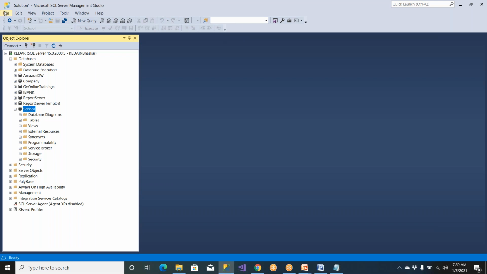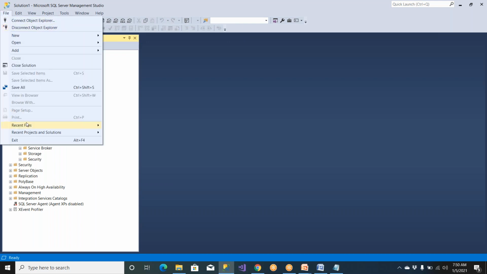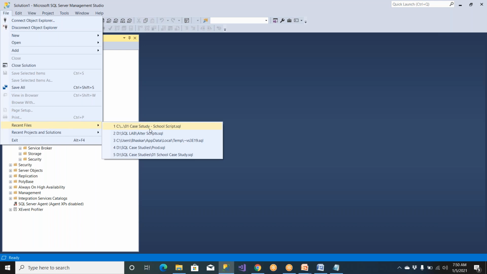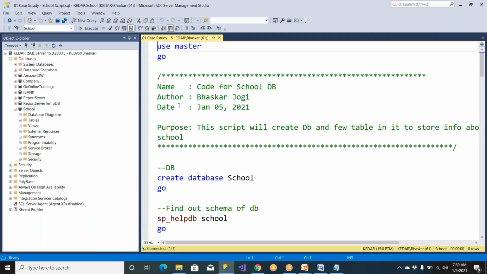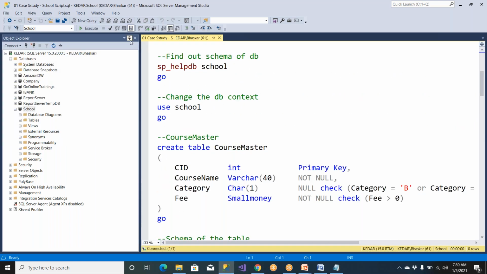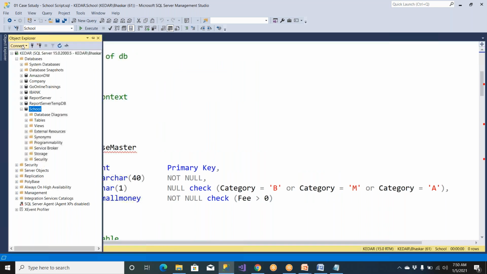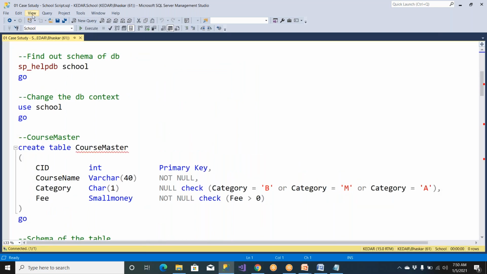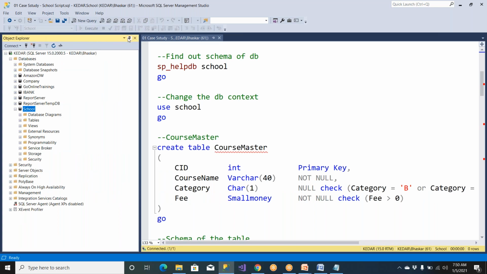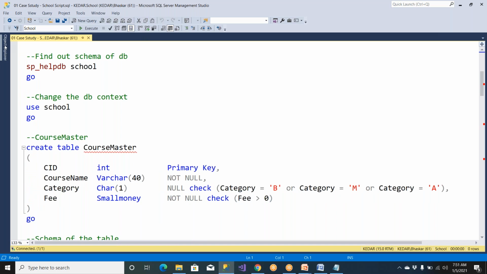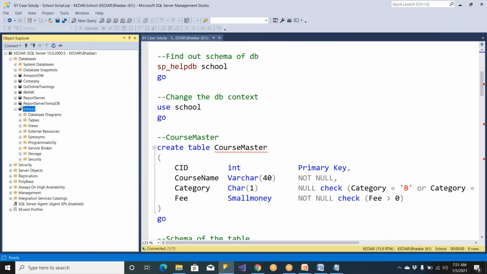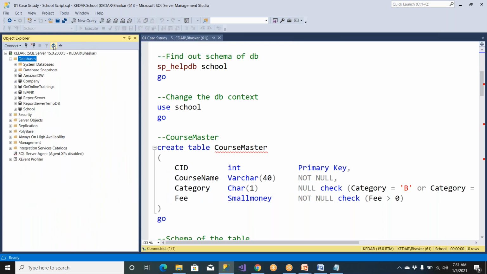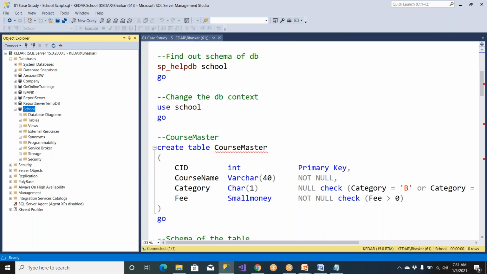So how? Go to the file menu. Under recent files, you can see the script. You can click on this. So the same script is available. You can switch off, you can switch on. Okay. If you close this window, you can go to the view menu, object explorer. Clear? You can switch off, you can switch on. All these things you can expand. We can refresh. Lot of things you can do. You can expand it. Clear?